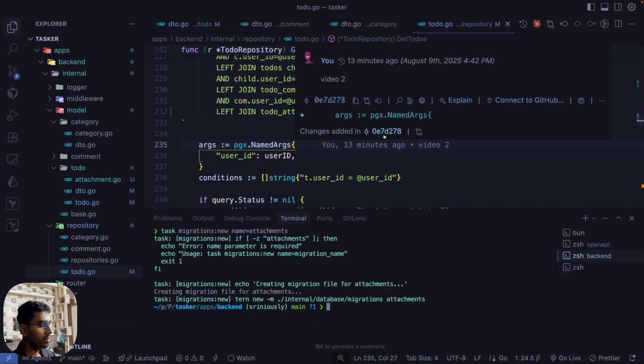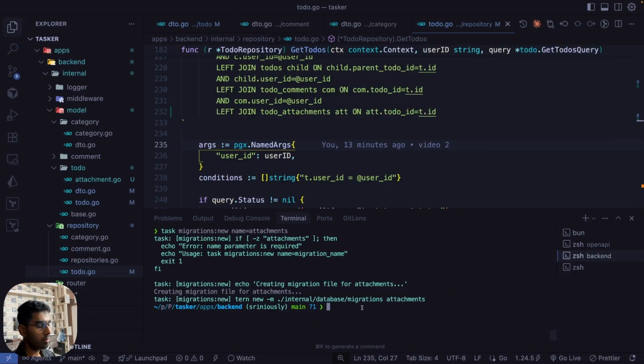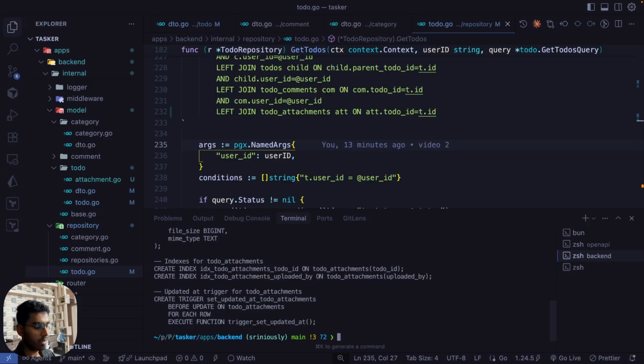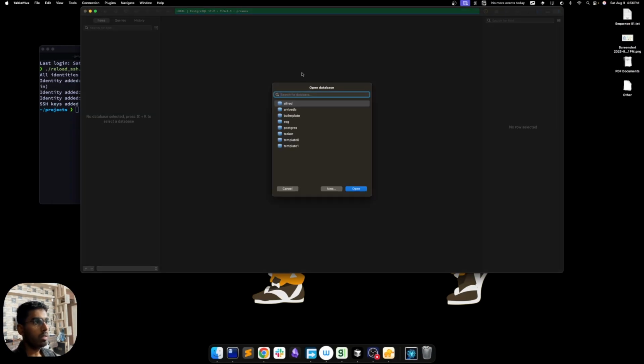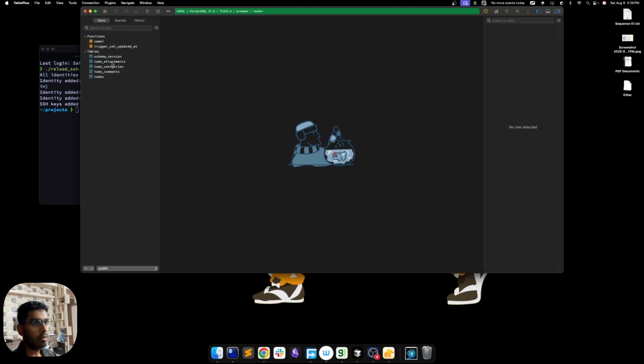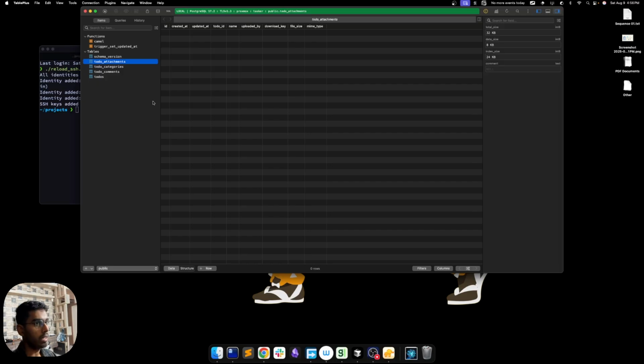For that, if you want to test that out, first thing we need to do is run the migrations. So let's expose the variable, which is tasker dbdsn. Then let's run migrations. Yes, and our attachments table should be ready. We want to check that out. Let's go to Proxmox. In the database, let me select tasker. And here you can see there is a table called to-do attachments, which means that our migration is successful.